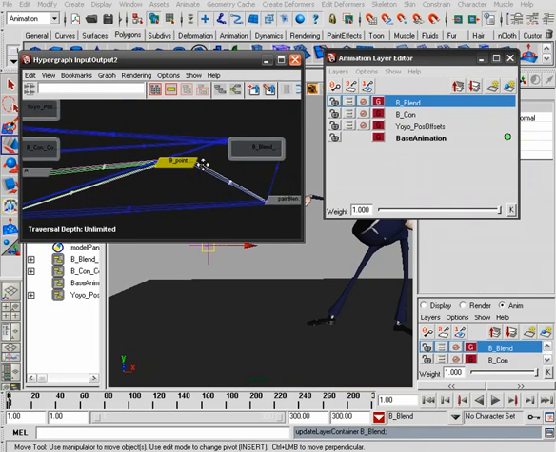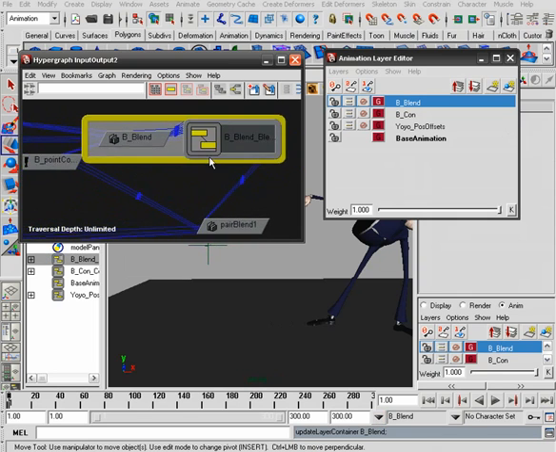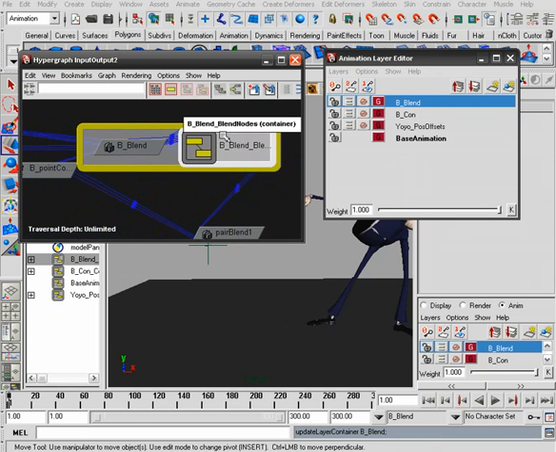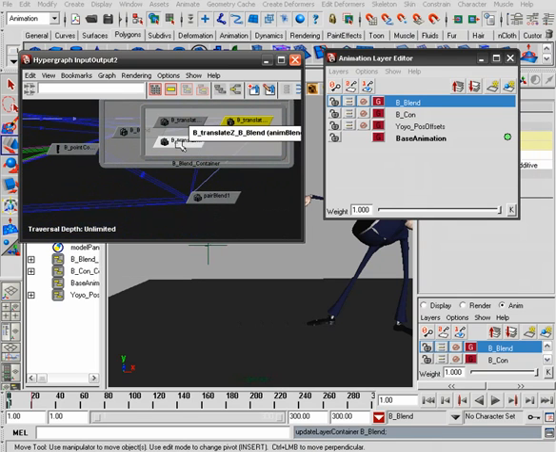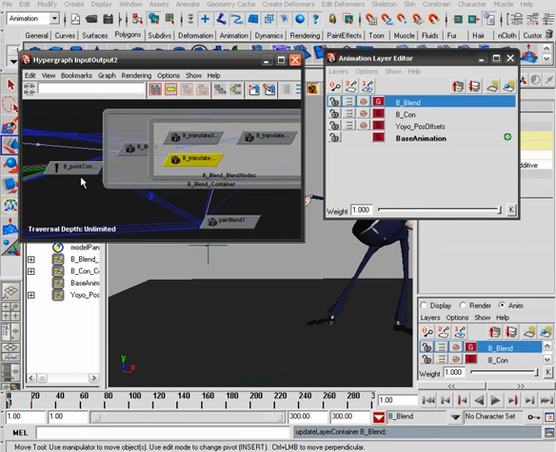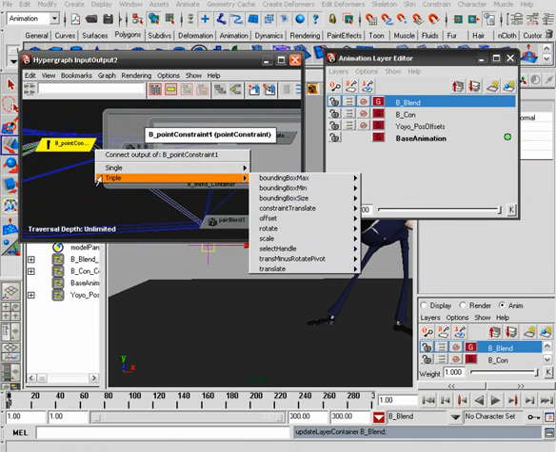Now let's go ahead and work on some connections here, where we take the point constraint and connect its constraint translates to our blend translate nodes. Let's double click our blend container and double click the blend nodes container within. Alright, so here's translate X, Y, and Z. Now what we'll want to do is select our point constraint, go to the corner till our icon changes, so we can right click now and add our constraint translate, which is under triple. Go to triple and we'll go to constrain and we'll choose X.